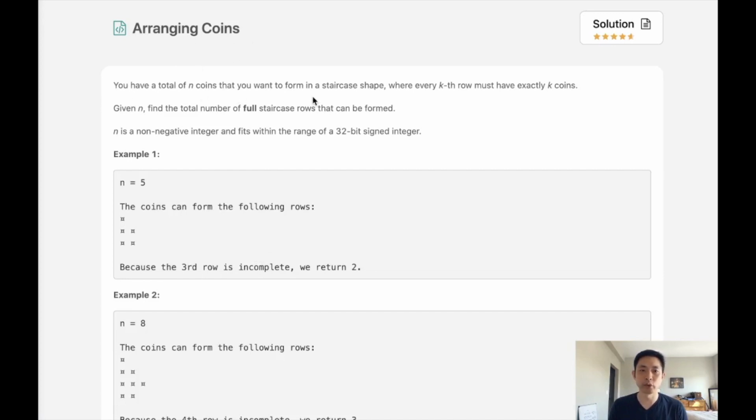You have a total of n coins and you want to form a staircase shape where every kth row has exactly k coins. So every row has one coin, two coins, three coins. Given n, find the total number of full staircase rows.